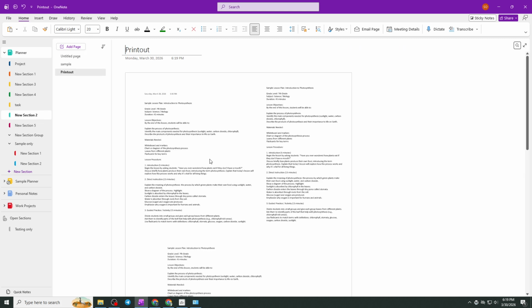Setting up the Send to OneNote printer in Windows is a straightforward process, and once it's ready, it becomes an incredibly convenient way to capture information from virtually any application.